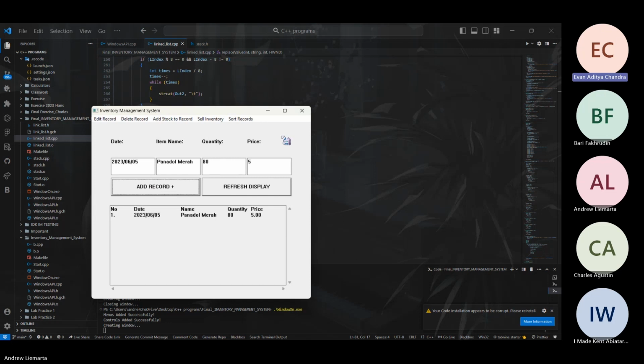As you can see, the item is added to the display below. Now we're adding another item, for example, panadol biru. The quantity is 50 and the price is the same. Add record. Now, as you can see, another stock is added, which is panadol biru, exactly as the data inputted.